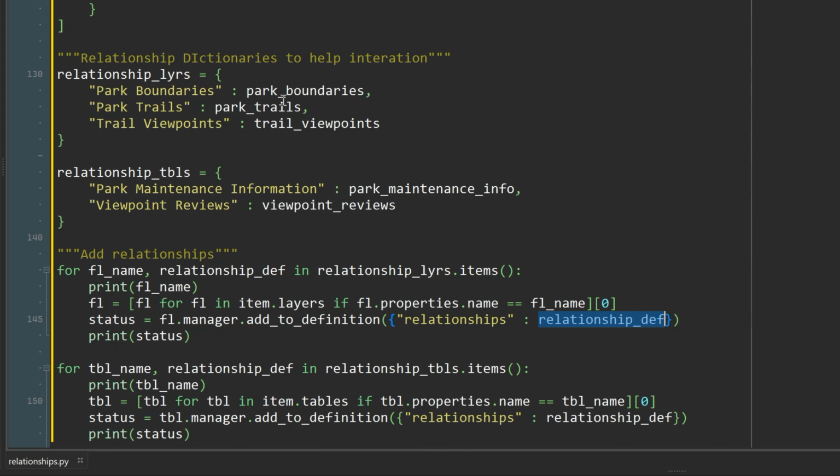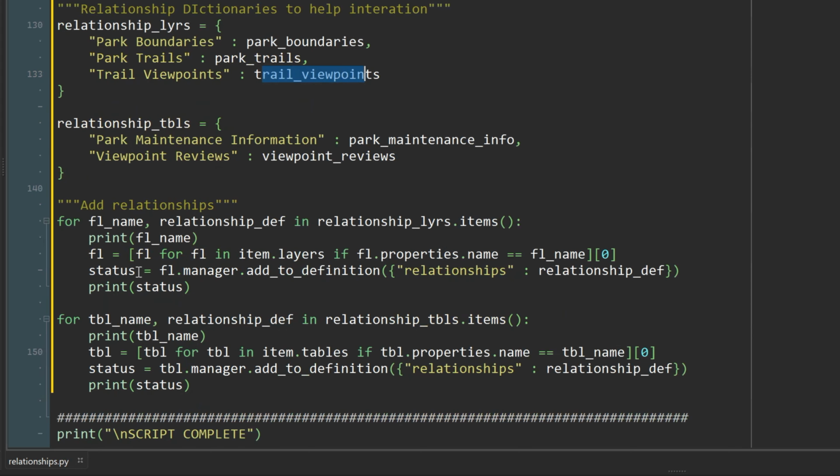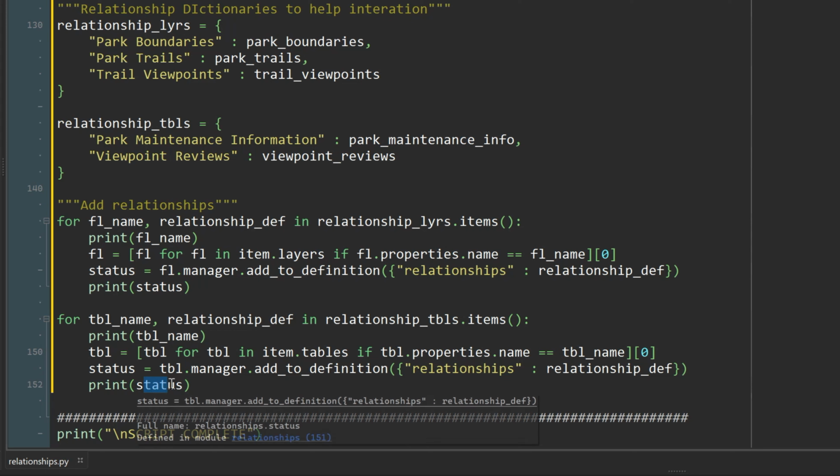So in the first iteration, it's going to do park boundaries and then park trails and then trail viewpoints. We do the same for our tables. So for each table name and relationship definition in our relationship tables dictionary, we'll print the table name, we'll get the table object, we'll set a variable called status as our table object and the manager property, which is still a feature layer manager object, and we use the add to definition method, supplying in our relationships definition as the relationships property. We'll print status to screen.